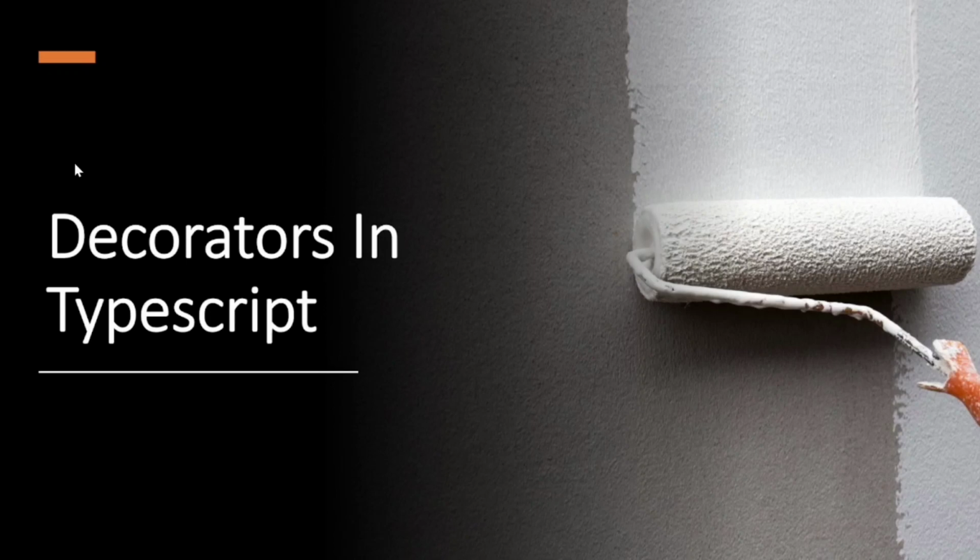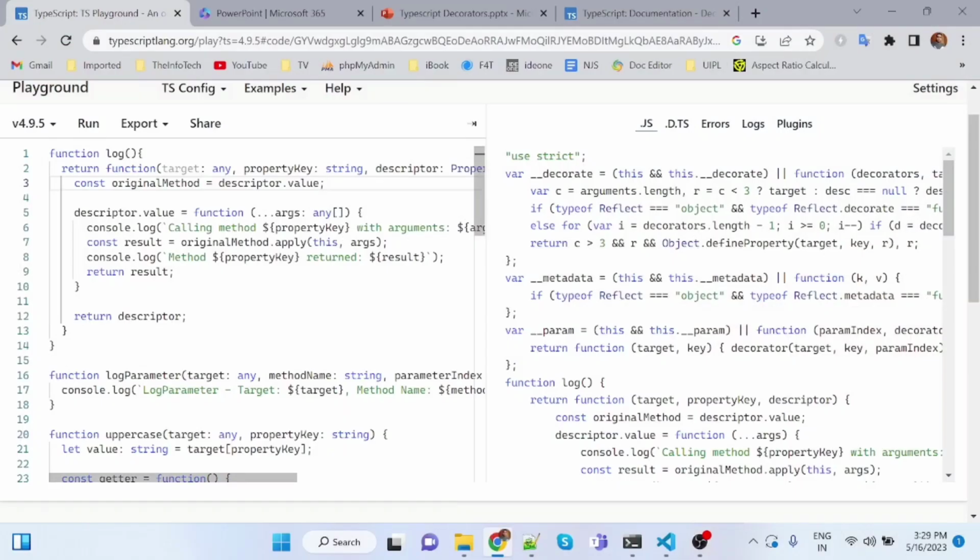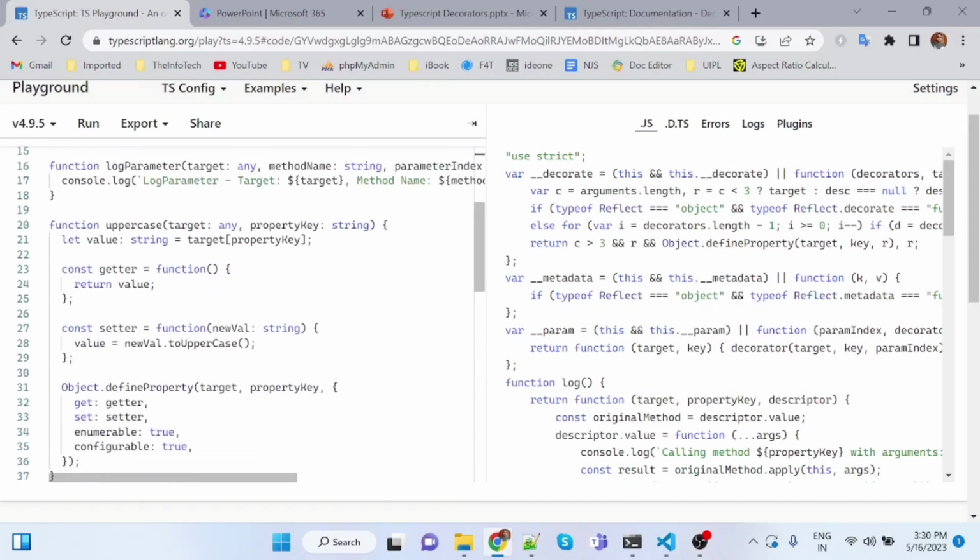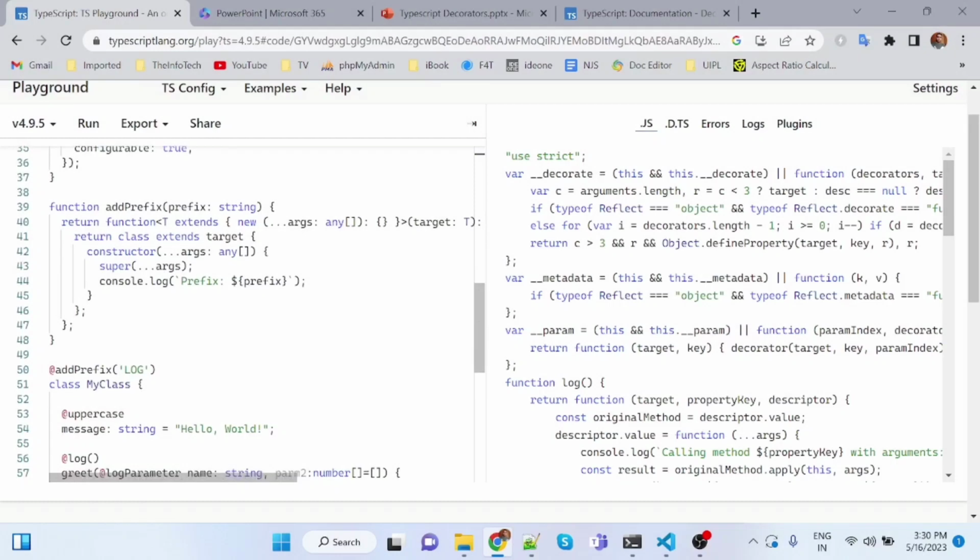In this video, I will explain each and everything: how decorators work under the hood, what is the process of executing decorators, and at the time of compilation what decorator functions are created. So everything I will explain with a practical example. So stay in this video and watch it completely so you can get a complete understanding of decorators in TypeScript.